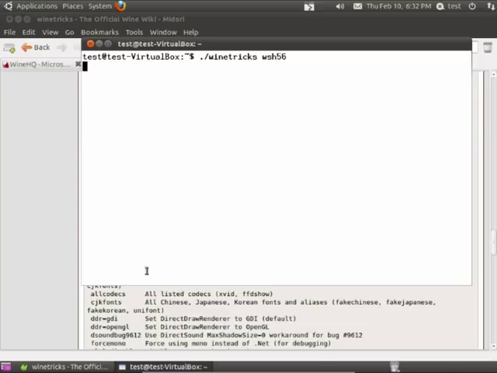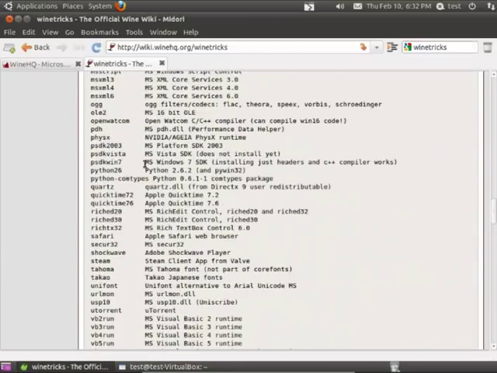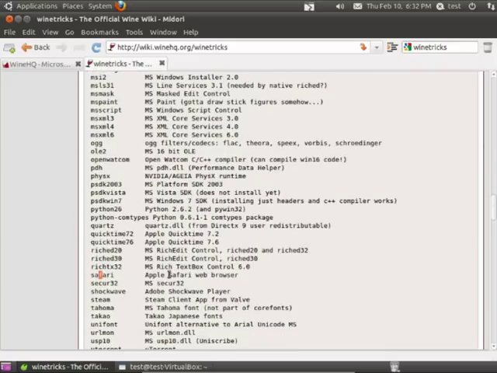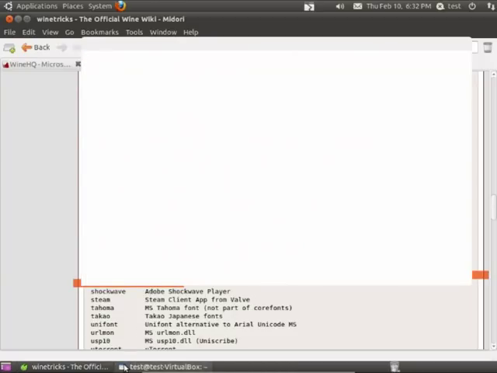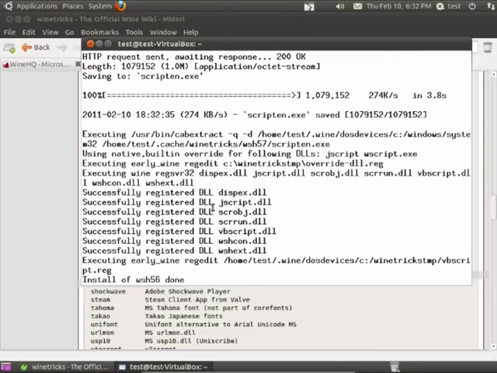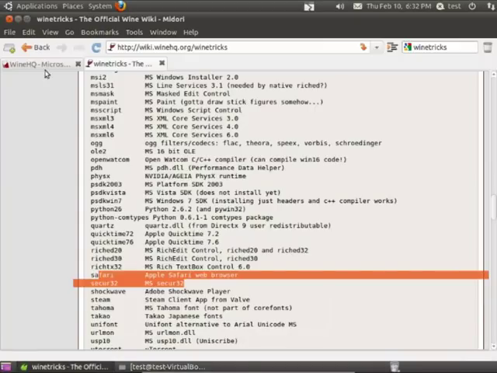By the way, through winetricks you can install other things like MS Paint and Internet Explorer if you need that kind of thing for some web testing, and Safari even. As you can see, it is getting the app from the Microsoft site and it's installed.